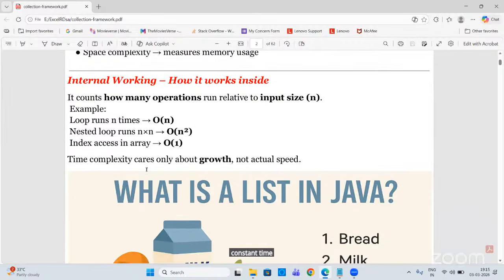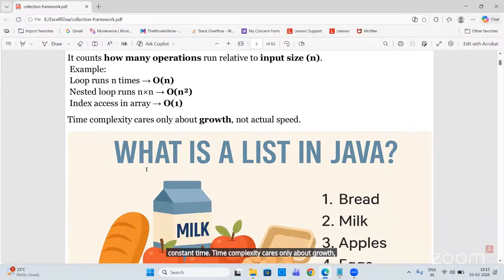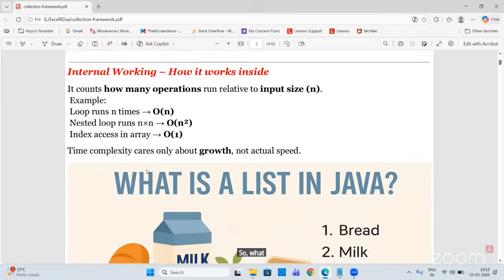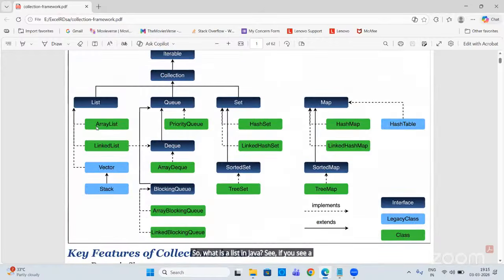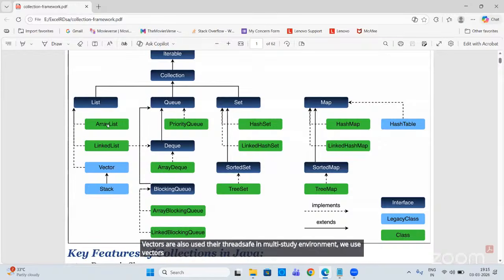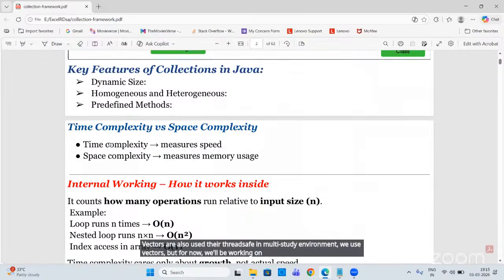Time complexity cares only about growth, but not actual speed. So what is a list in Java? If you see a list, inside the list we have array list and linked list. Vectors are also used, they are thread safe. In a multi-threading environment, we use vectors. But for now, we'll be working on array list and linked list.